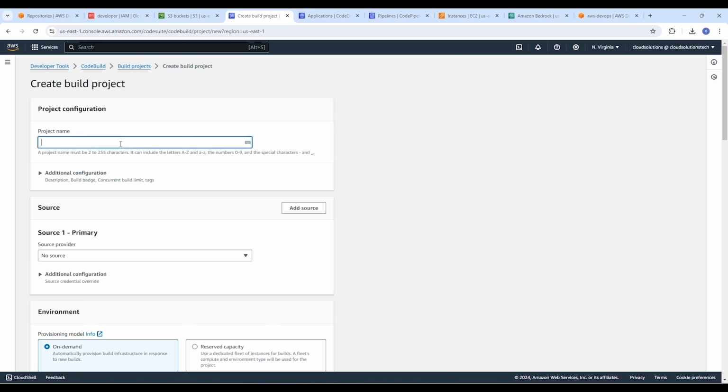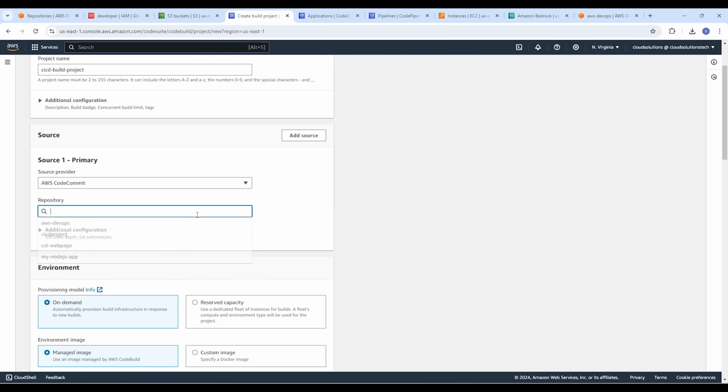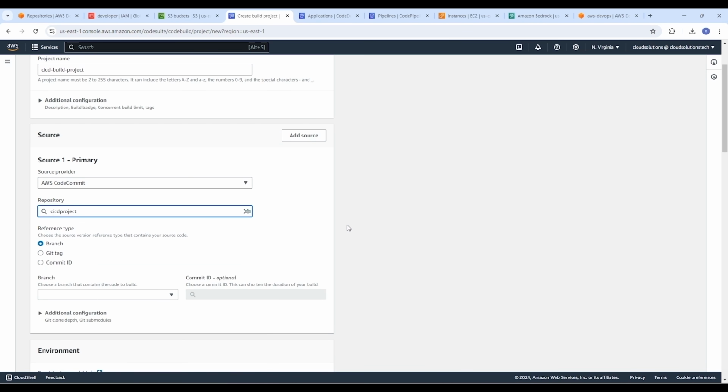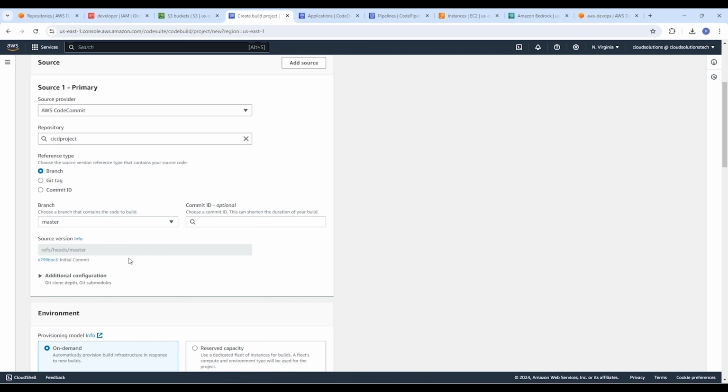So the project name, let's call it CI/CD project. That's the name of our project. Right here, source, we're going to select CodeCommit and then repository. This is our repository that we're using for this project. We select this repository, and then we need to select the branch. So which branch are we using at the moment? We are using the master branch.